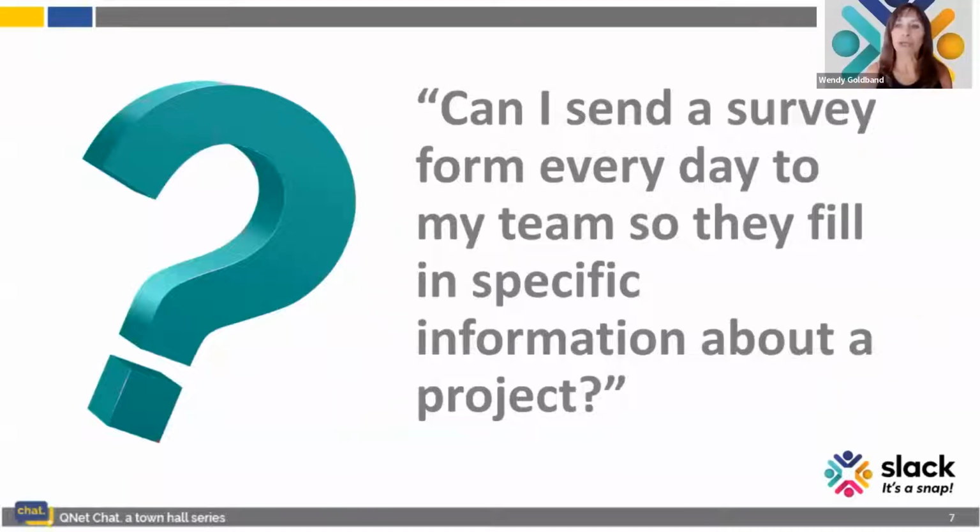So Trevor, I have a question from one of our users. It involves something called triggers. The question is, can I send a survey form every day to my team so they fill in specific information about a project? And Trevor, can you also explain what triggers actually are?